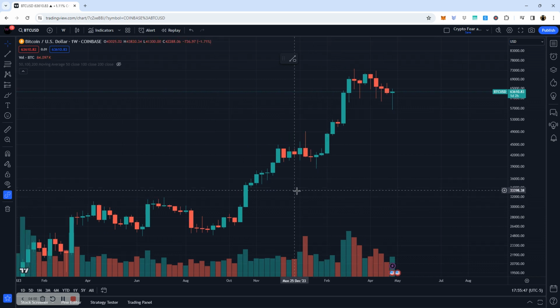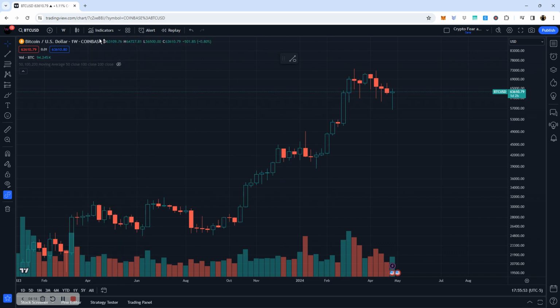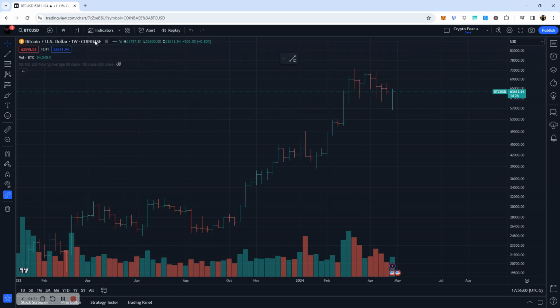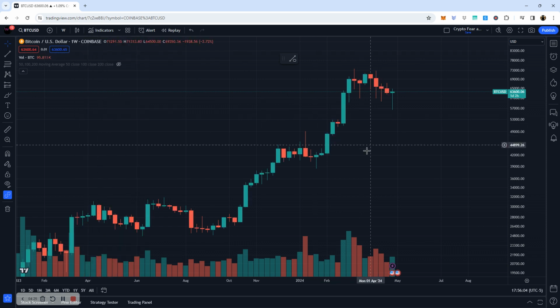I like to use Japanese candlesticks as a preference, but you can do hollow candles here. You can do bars as well. I don't like them nearly as much. So Japanese candlesticks, there we go.